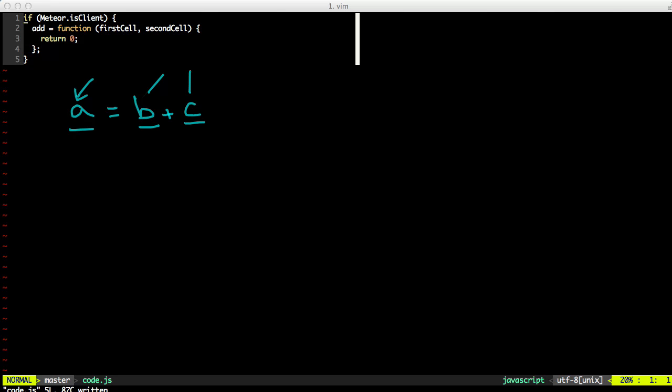Let's look at an example that will make it more clear. I've created a function here called add, and you can think of add as a simple spreadsheet add function. So we're going to pass in the name of the first cell, and then we'll pass in the name of a second cell, and we want to return the sum of the values of these two cells.